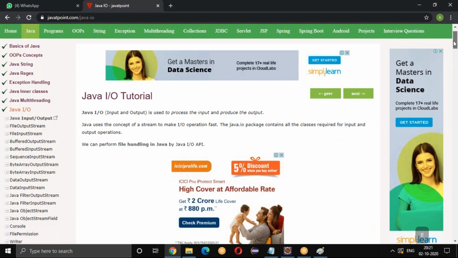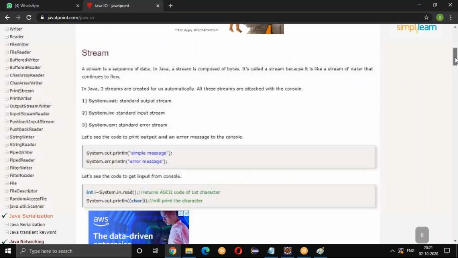So a stream is something in Java that can be acquired, composed of a sequence of data, composed of bytes. It is called a stream because it is like a stream of water that you can use to flow. You can see there are three streams that can be created. So System.out is nothing but the output stream. And System.in is used whenever you want to read the data.